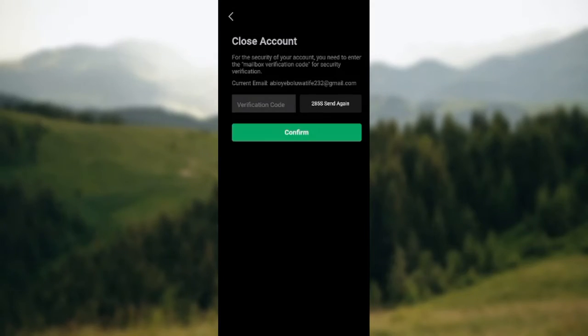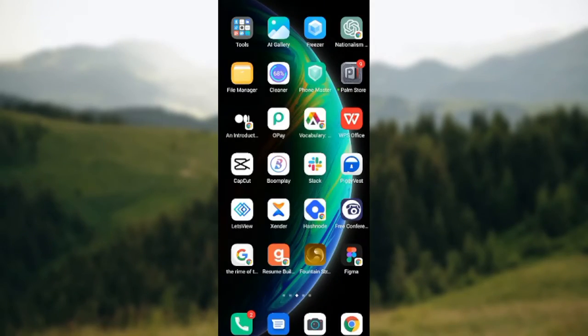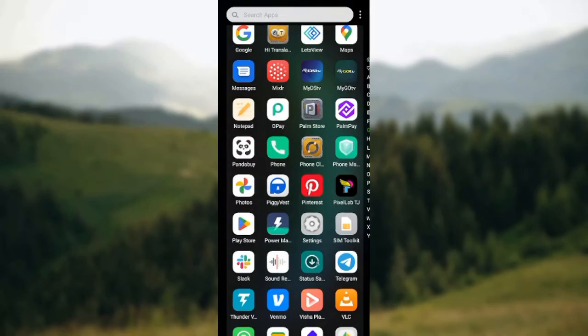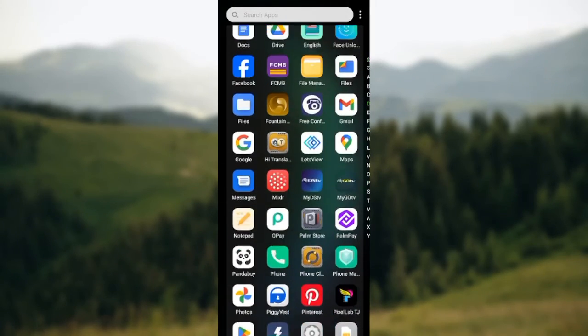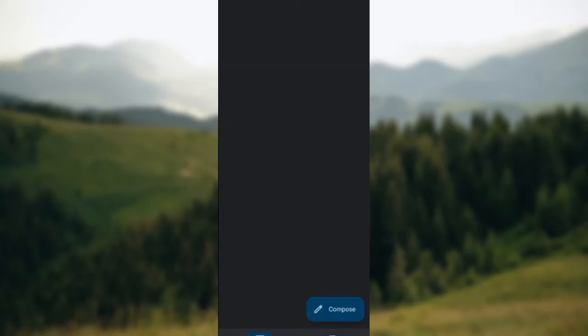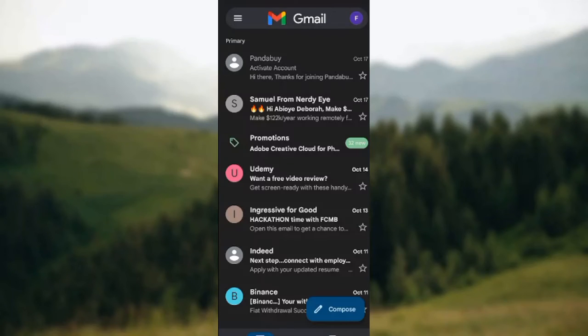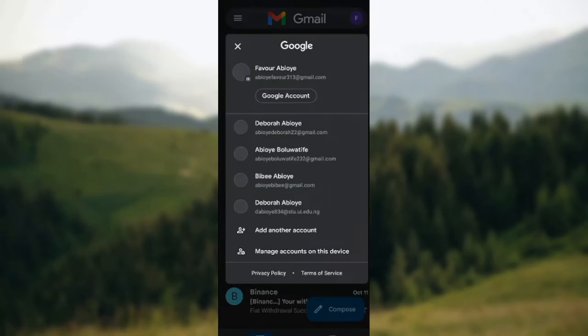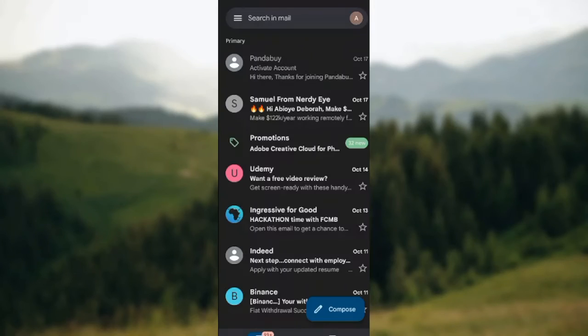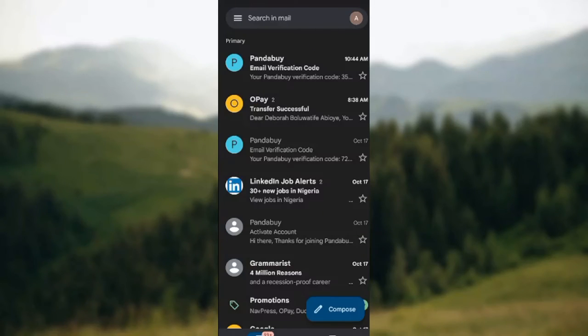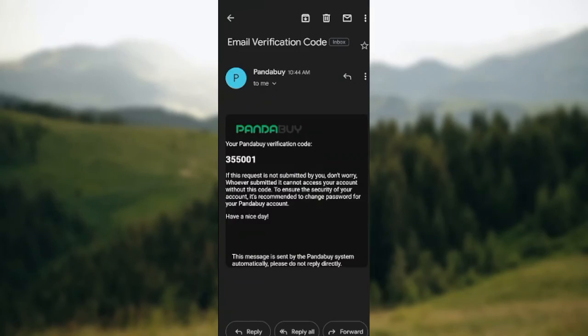So let's go ahead and then let's go to the email app. Just open the email app like that and select the email address you use to register for Pandabuy. So as you can see, an email verification code has been sent already. Just click on it. Then this is the verification code. Go ahead and copy it like that.